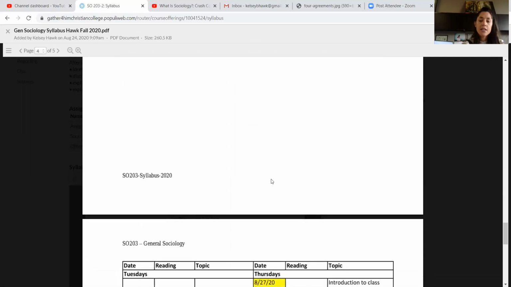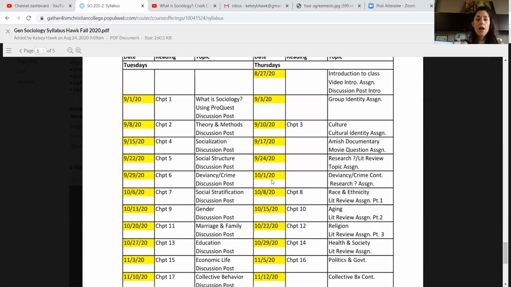And then lastly, here's the course calendar. I have it broken up by Tuesdays and Thursdays, what I'll be lecturing on, what we'll tentatively be covering on Tuesdays and then Thursdays. And then discussion posts will always go out by Tuesdays, hopefully earlier. They will be due by Thursday. And then if there's an assignment, it will be due on Sunday.